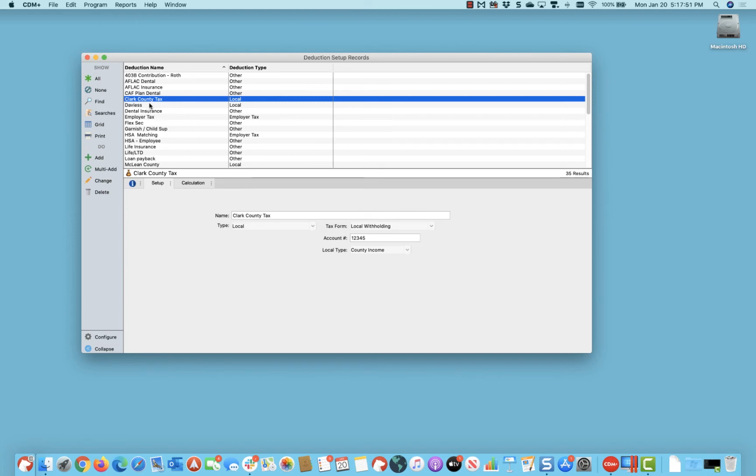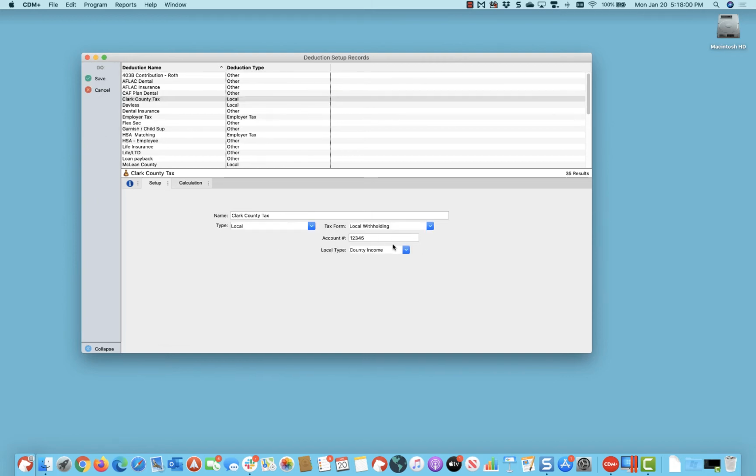So for a local tax, like this Clark County tax, we want to make sure that we have tax form, account number, and local type filled out properly. So if we click on Change, you can see that under Tax Form dropdown, you have a few items here for Kentucky. This is a local withholding, so we're going to leave it with that selection. We want to make sure that we have the correct account number and that the local type is correctly set. In our case, this is a county income tax, so we're going to leave it with county income. When you're certain that this information is okay, you can click Save.